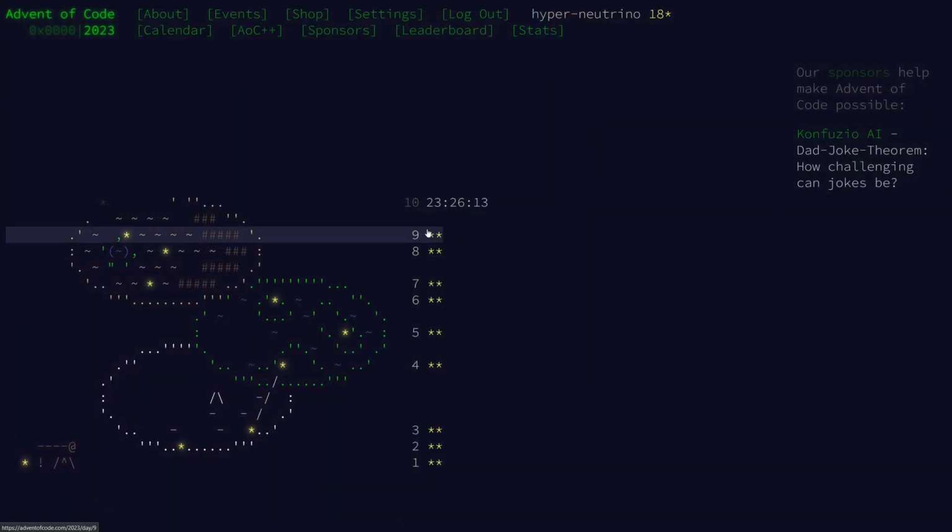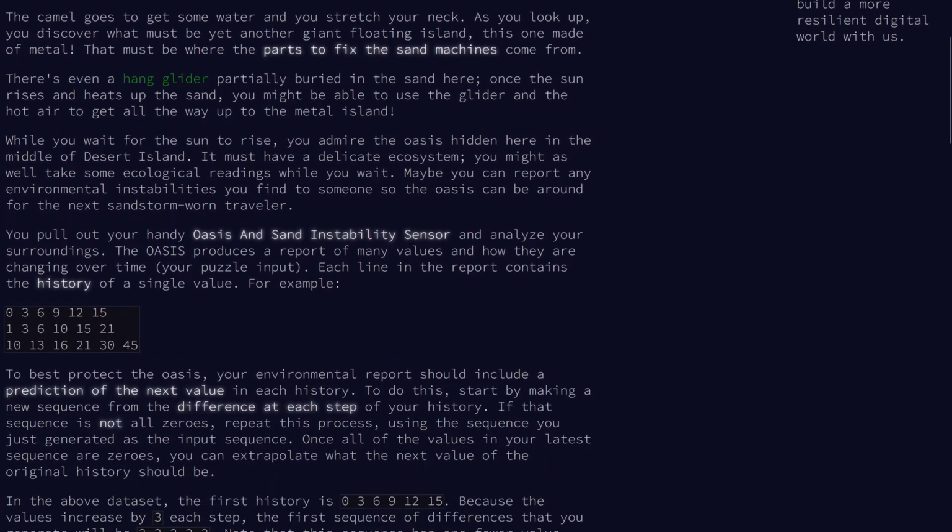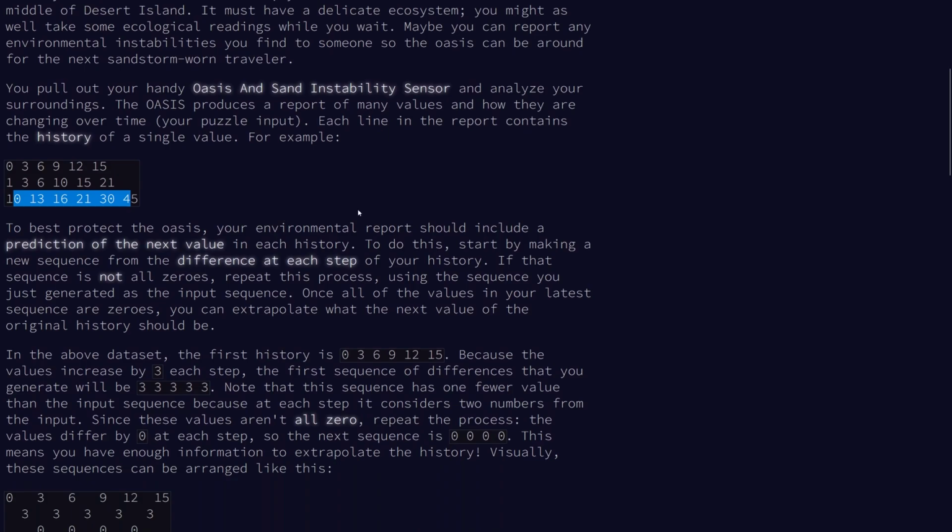Today's problem was one of the simplest we've seen this entire year for some reason, even though it's a weekend and it's already day 9. Skipping past all the story, we have a bunch of lines of integers. Each of these is the history of a single value that is changing over time. We want to produce an environmental report that predicts the next value of each sequence.